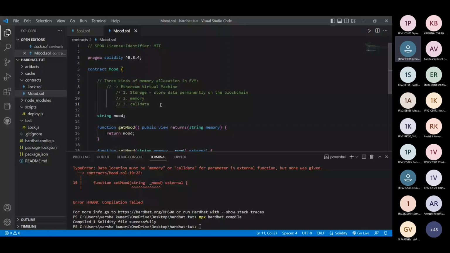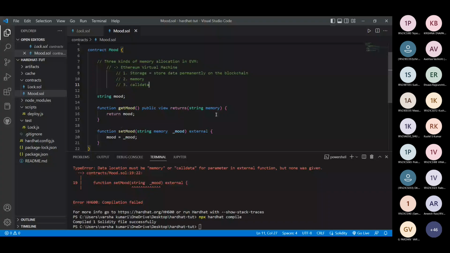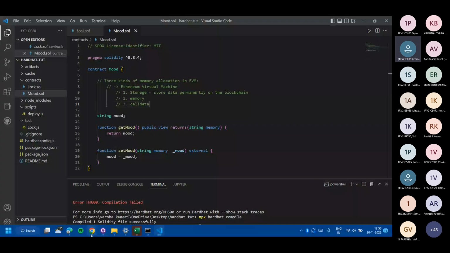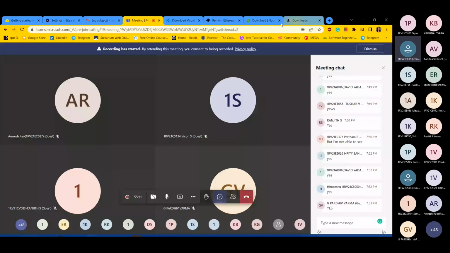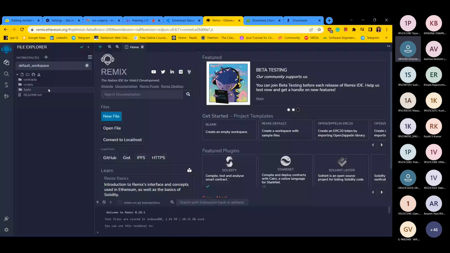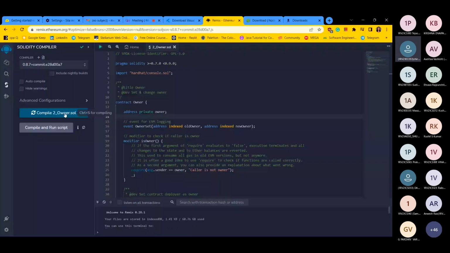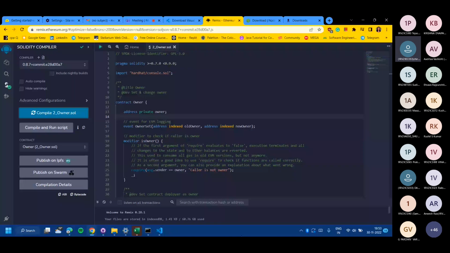So this is how you can create a contract. Once we have created this contract, how do we compile it? In Remix, if we wanted to compile, we would press Control plus Enter, or go here and compile owner.sol. It will compile for us. Let me see if there are any questions. No questions till now. Okay.